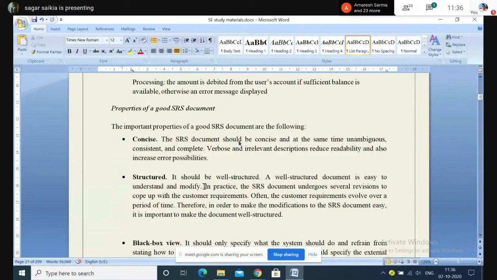The SRS document may undergo several revisions to cope with the customer requirement. For example, you have made the first SRS document and showed it to them, saying this is the understanding we have. If the customer says this is fine, then that SRS can be taken to be final and complete. But if the customer is not happy, then you need to make certain updations according to the vision of the customer, and the SRS has to be updated accordingly.